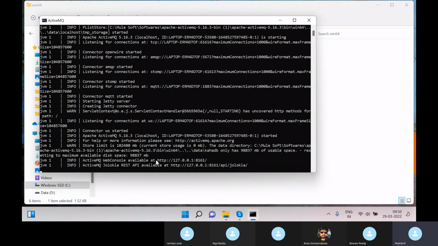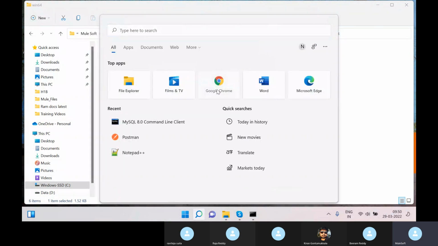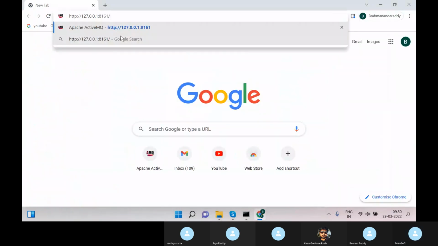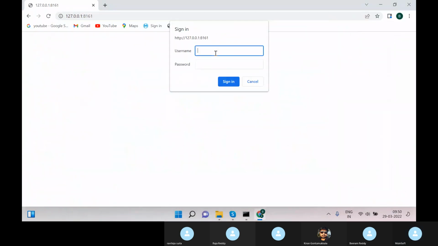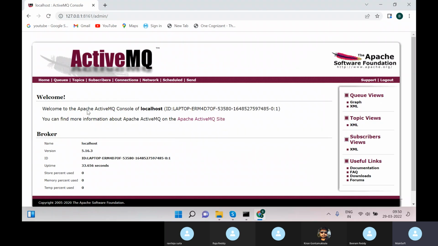If I want to go with the web console, then I have to copy this URL and paste it into the browser. In the Chrome browser you can paste directly. Here it will ask for username and password. Admin you have to give, both username and password are the same. Click on sign in, and it will open the Manage ActiveMQ Broker.